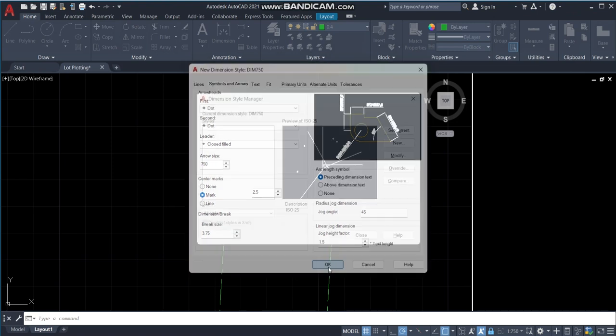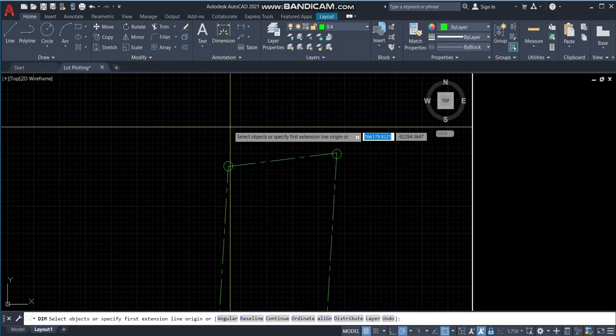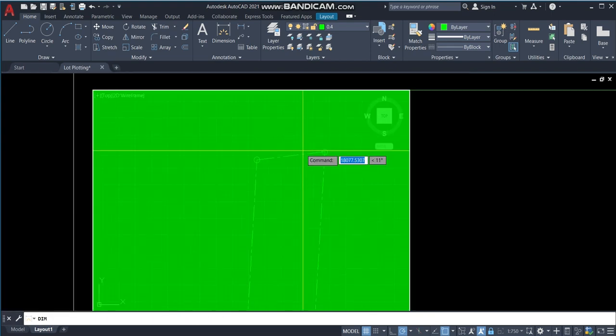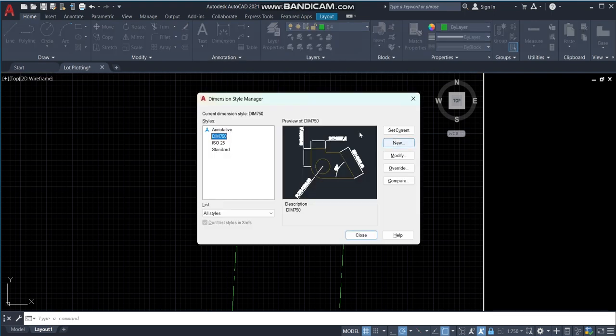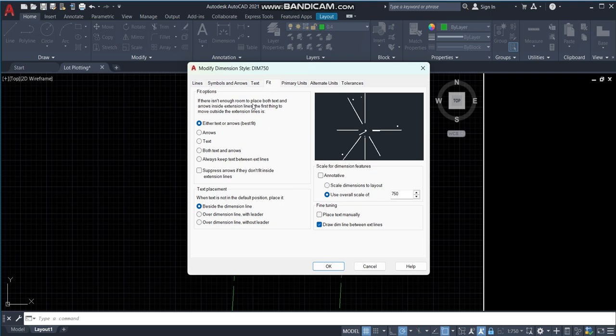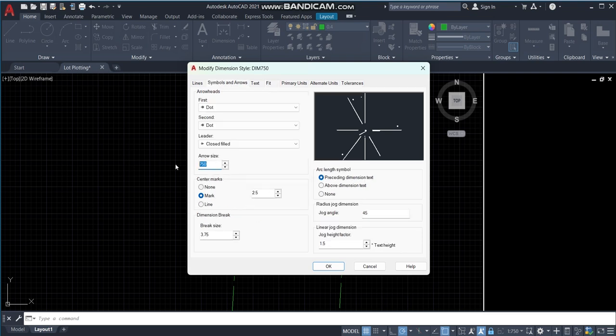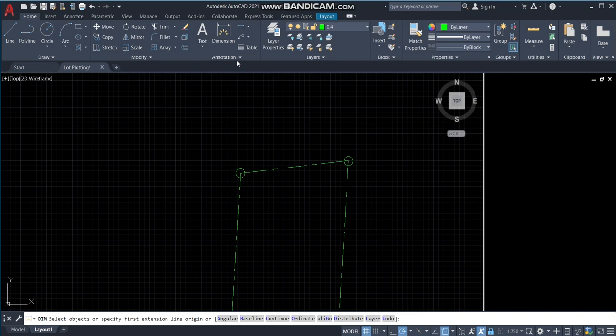So going back, we test our dimension. We click on dimension here. It's very, very big. So we edit again. If you're going to edit this, we're going to modify. We just change the text height to 250, and then the fit is just right. The symbols, we're just going to make it 250 also. Then we choose it again.